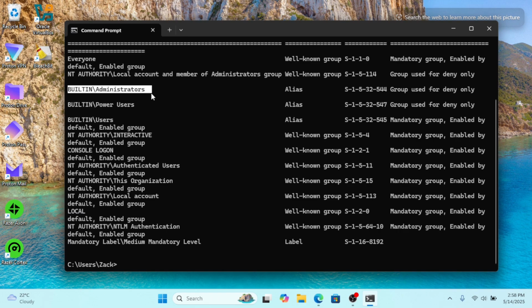If you're not an admin, you'll need to either log in to an admin account or ask someone with admin access to make changes to your account. And that's it. Two quick ways to check if your Windows account has administrator privileges.